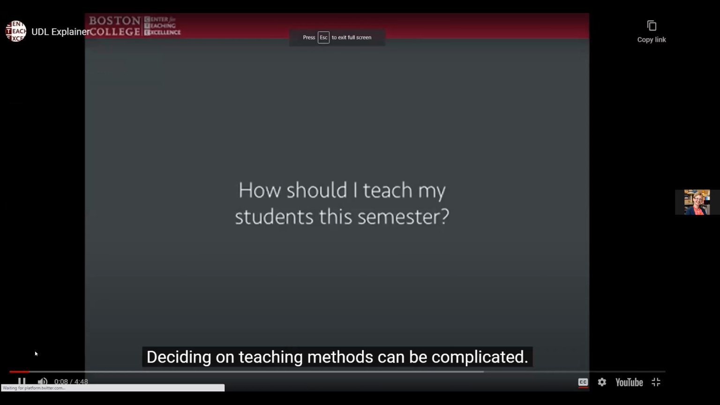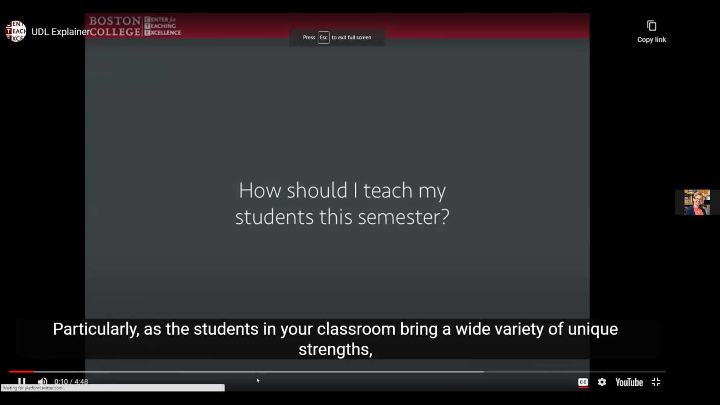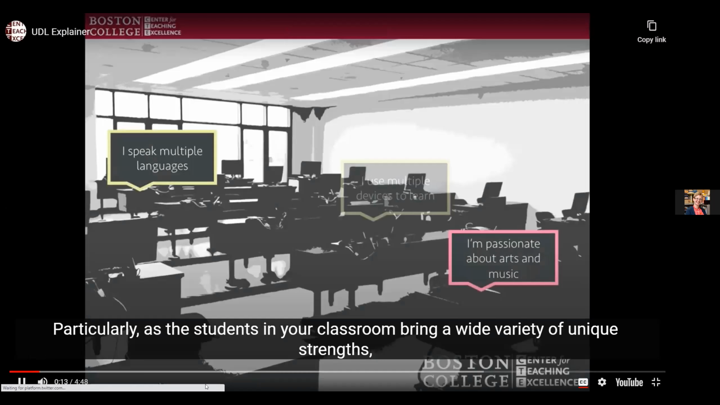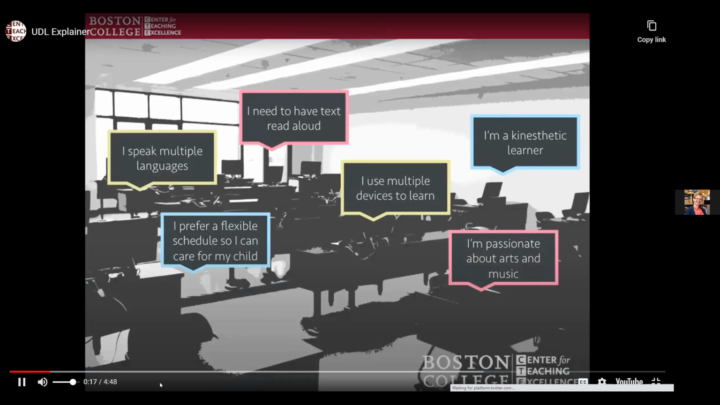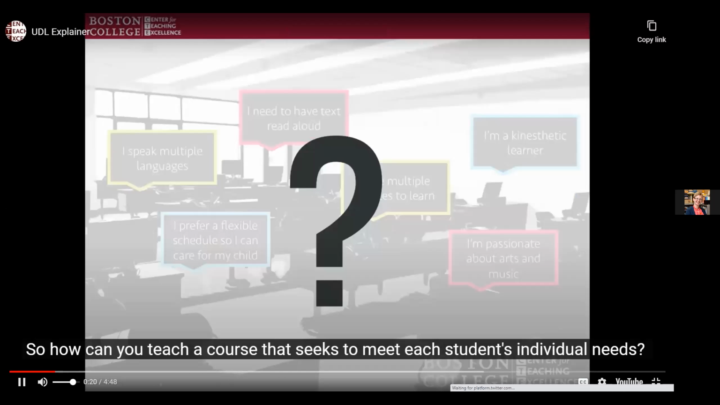Let's look at representation. Complicated, particularly as the students in your classroom bring a wide variety of unique strengths, interests, and needs that can help or hinder their learning. So how can you teach a course that seeks to meet each student's individual needs?